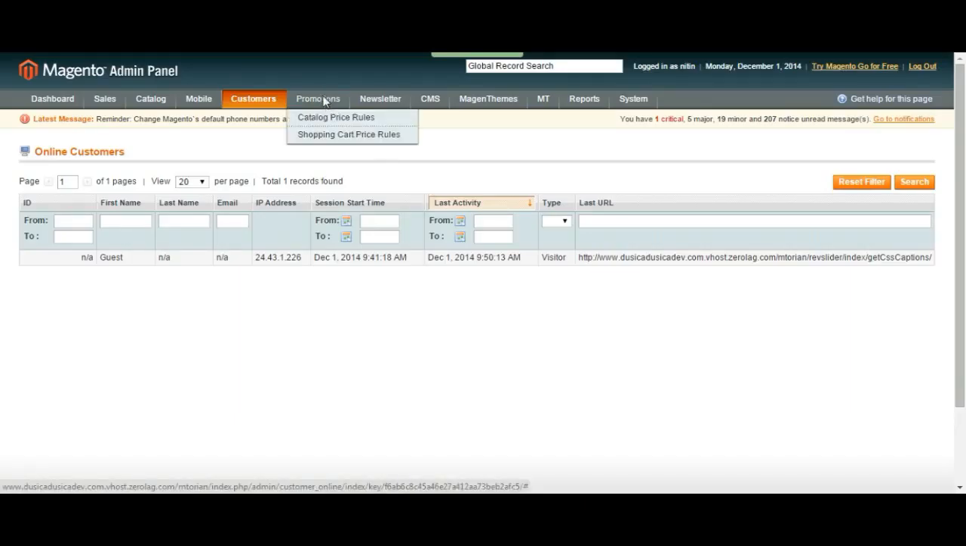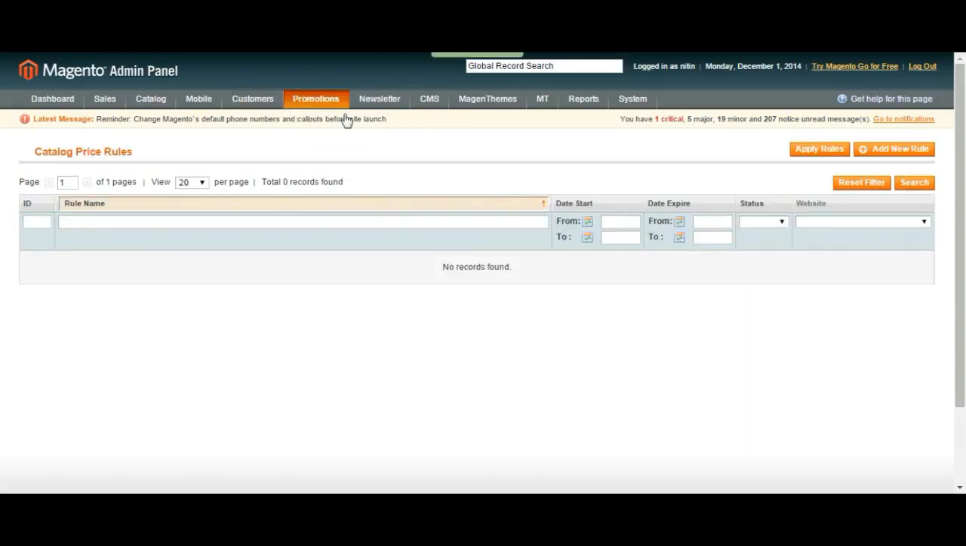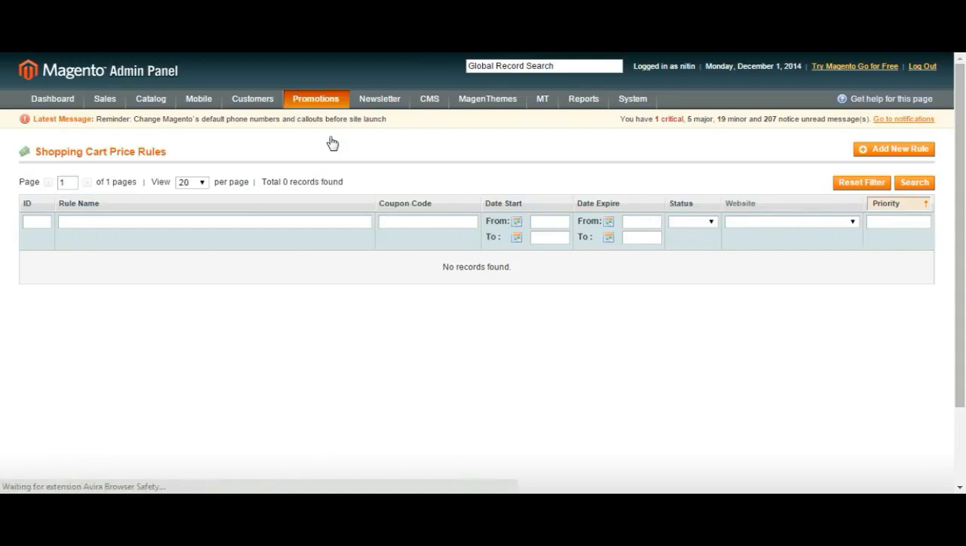Under promotions, you can add some price rules. You can have 30%, 40% discount coupons that your customers can use. It's the same story with the shopping cart.